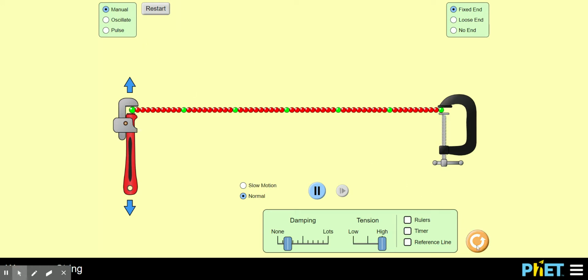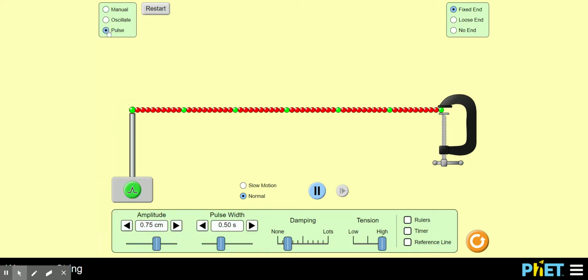So this is the default screen. What I'm going to do is set it to a pulse mode, because a singular pulse will show us how the entire wave would behave; we can see one instance of the wave front interacting with the boundary. Up here in this right hand corner, fixed end, loose end, or no end, I want to see the fixed end real quick, okay?